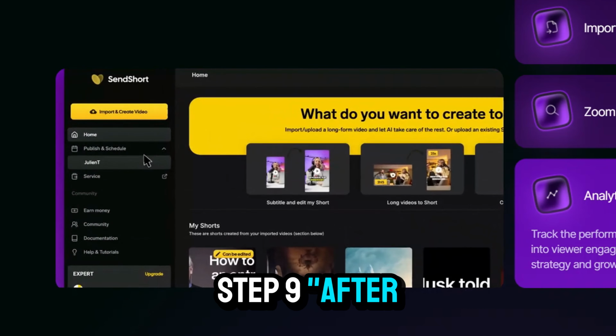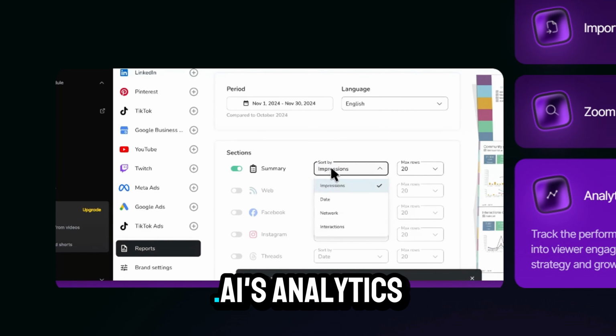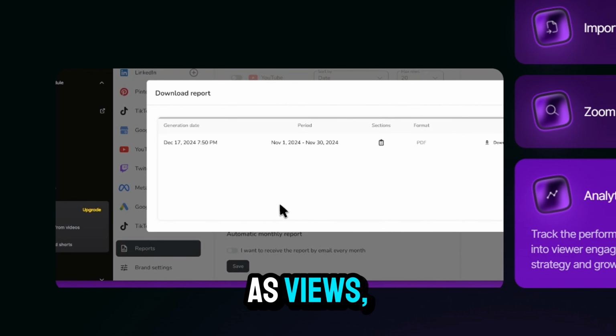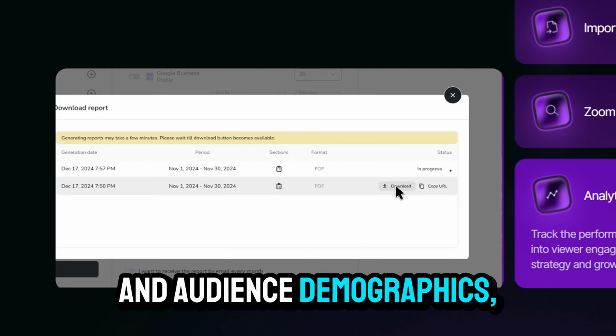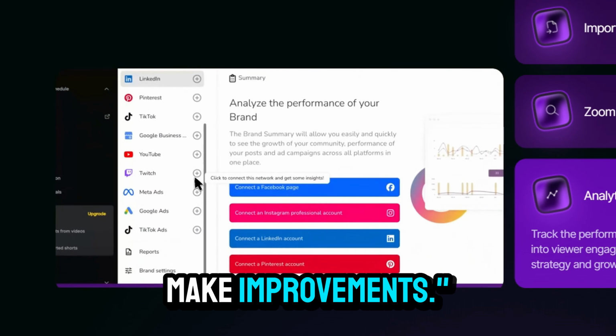Step 9. After your video is published, you can monitor its performance through Sendshort.ai's analytics dashboard. Here, you'll find metrics such as views, engagement rates, and audience demographics, helping you understand how your content is performing and where to make improvements.